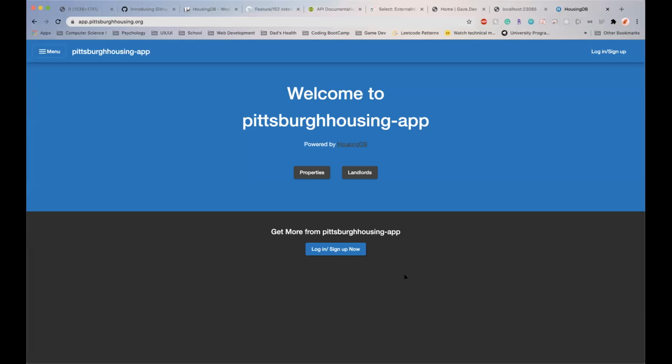So if you want to see more about the open source project that we contributed to, you can go to app.pittsburghhousing.org. This is the open source project that we are contributing content type to.